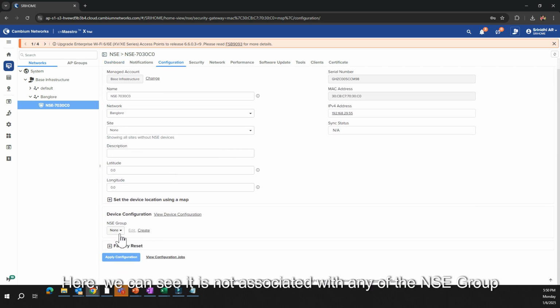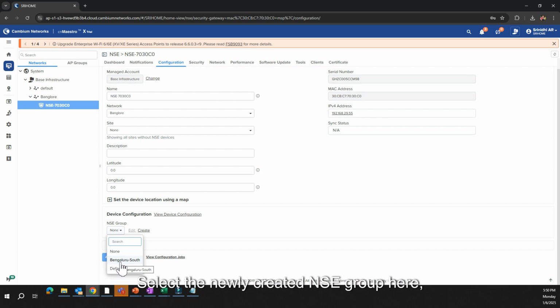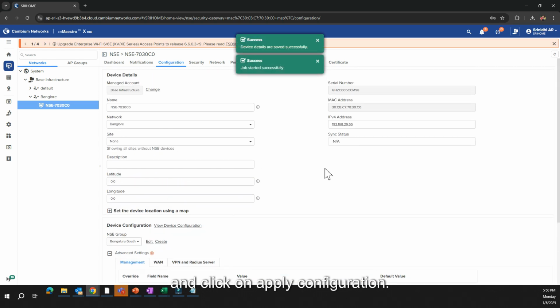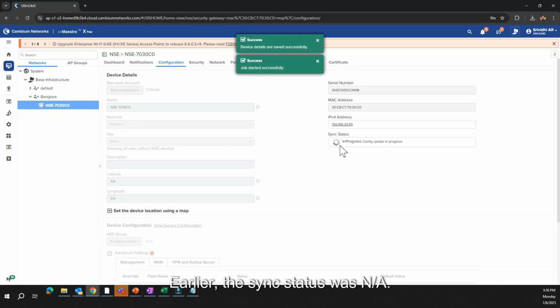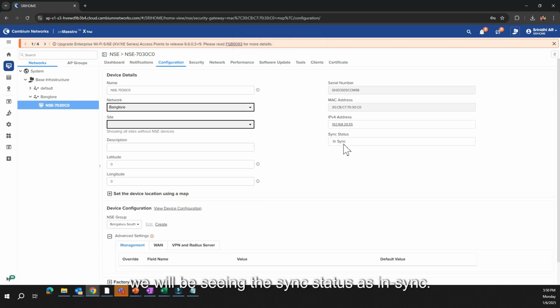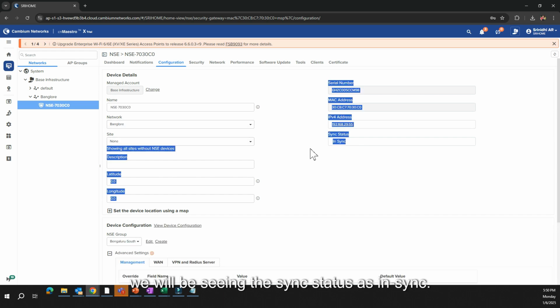Once the NSE group is successfully saved, go back to the dashboard, navigate to configuration. Here we can see it is not associated with any of the NSE group. We will go ahead and select the newly created NSE group here and click on apply configuration. Earlier the sync status was not applicable. Once the configuration is pushed to NSE, we will be seeing the sync status as in sync.